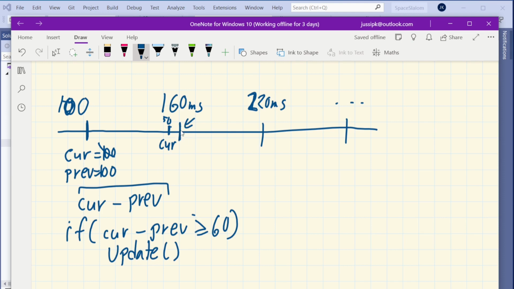And then we need to update also the previous value to be the current. Because the current is now here. So we need to update the previous so that the previous goes now here. So the previous becomes 160. And then we will do the same thing here. So this is the logic. We always need to update the previous to be the current when we hit one of these cornerstones.